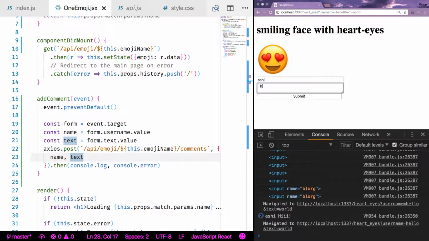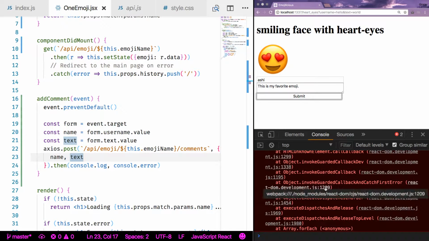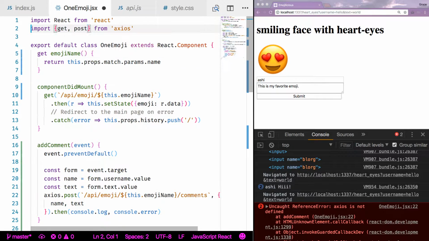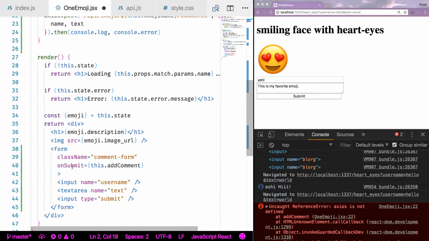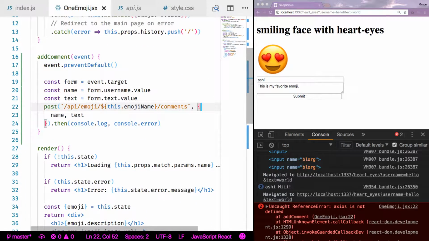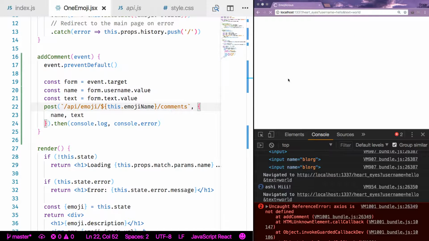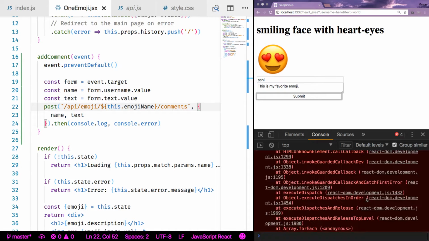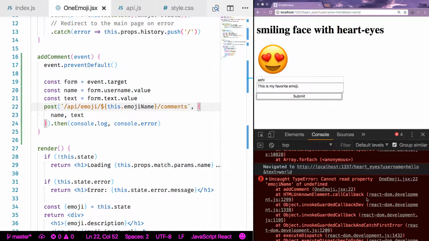Okay, actually, this is my favorite emoji. Failed. Axios is not defined. Oh. I'm importing just the functions I wanted. That's nice. Okay. Cannot read property emojiName of undefined. Oh, right. I knew this would be a problem at some point.